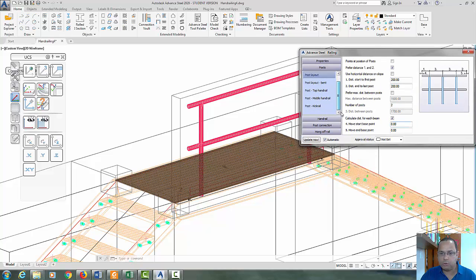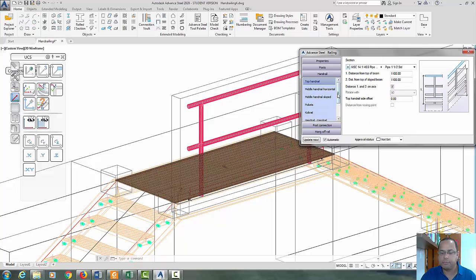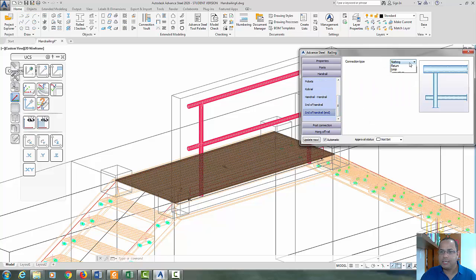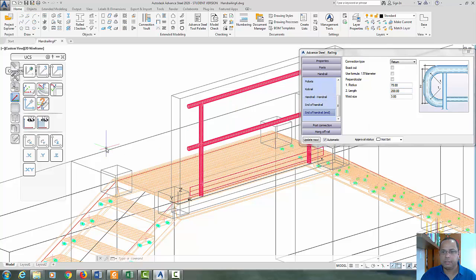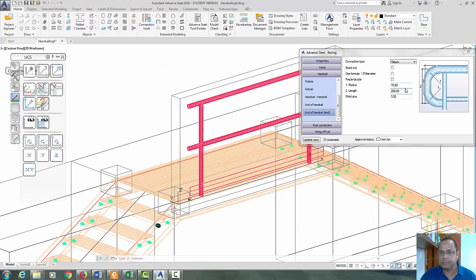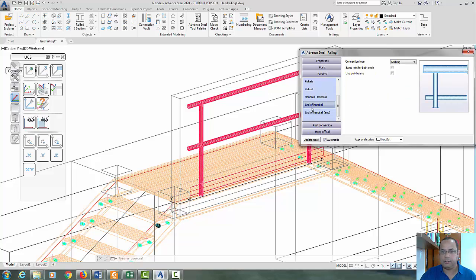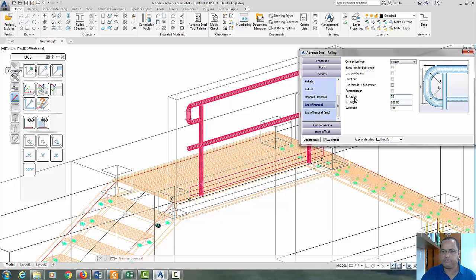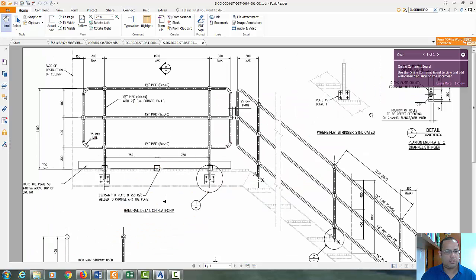Okay, let's go to handrail. Select end of handrail. Select return here. Put 75 in the length. You are going to put 800. End of handrail. Return 75 and 800. Okay, almost done here.